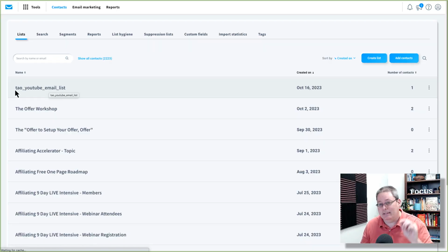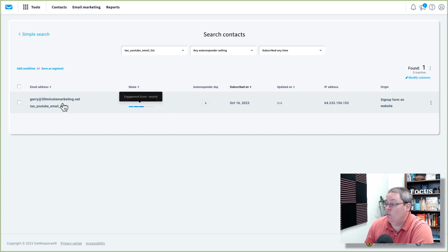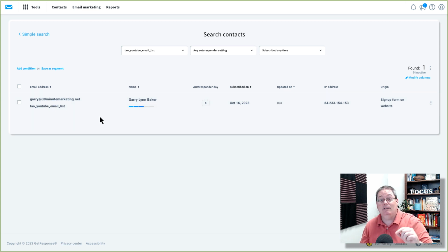You can make this more complicated, but this is how simple it is to get someone to join your email list. Now they need to go check their email, and you need to go back and check the email list that you just built, because here you can see Tao YouTube email list, number of contacts 1. If we click that list, you'll see the sign up form was from the website, and the website was the Tao YouTube email list landing page that we built. It added them to the Tao YouTube email list contacts list. Now we have started building an email list, just that simple. Start building an email list today.